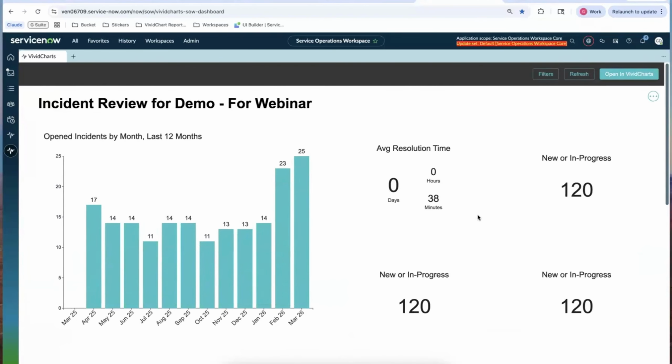And Gary, one question we did get that is pretty related to that was, will it be possible to export or email reports from the workspace view? From the workspace view, so one thing I'll say is, there are some features available that still work best in the VividCharts view. Export is one of those.